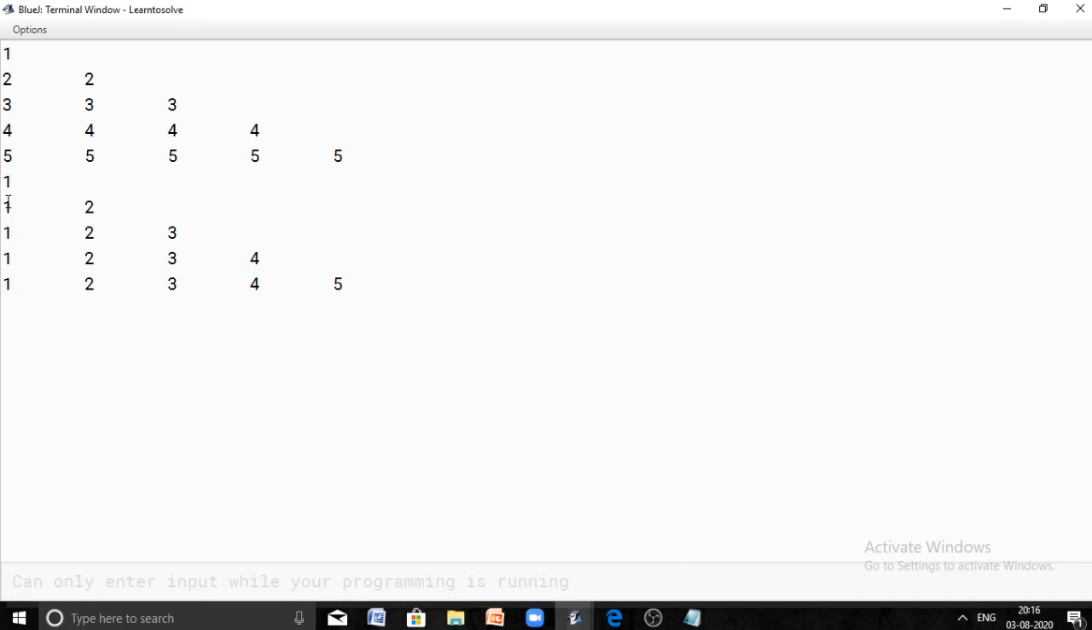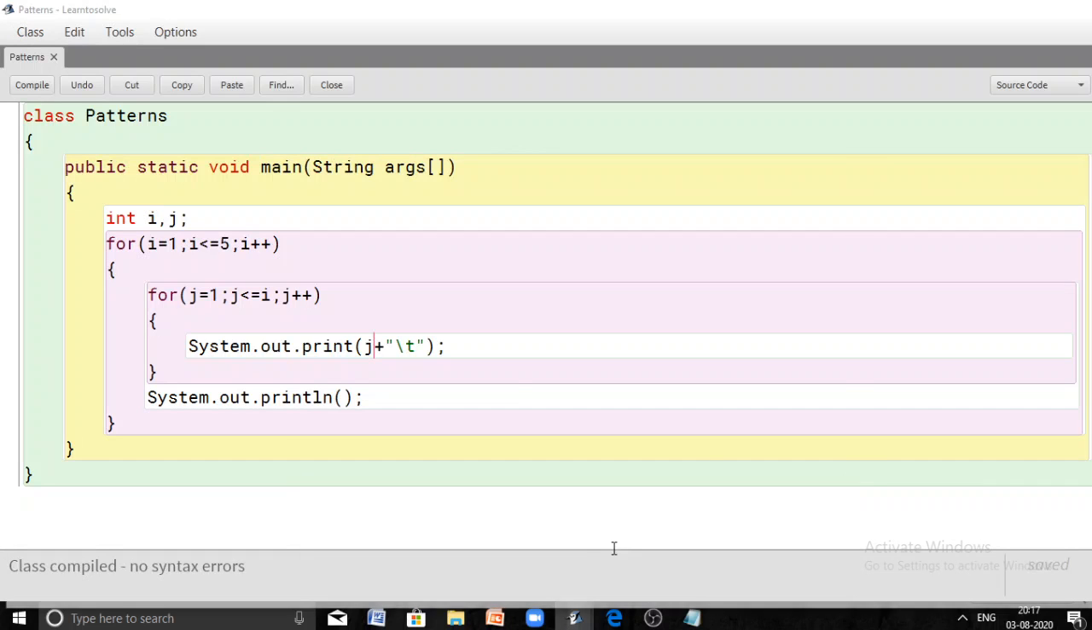See, 1, 1, 2, 1, 2, 3, 1, 2, 3, 4, and 1, 2, 3, 4, 5. Now the second pattern is also obtained. So a small change in the logic of the program brings another pattern, right? So in this video, we discussed how to create a simple Java program to print such patterns.